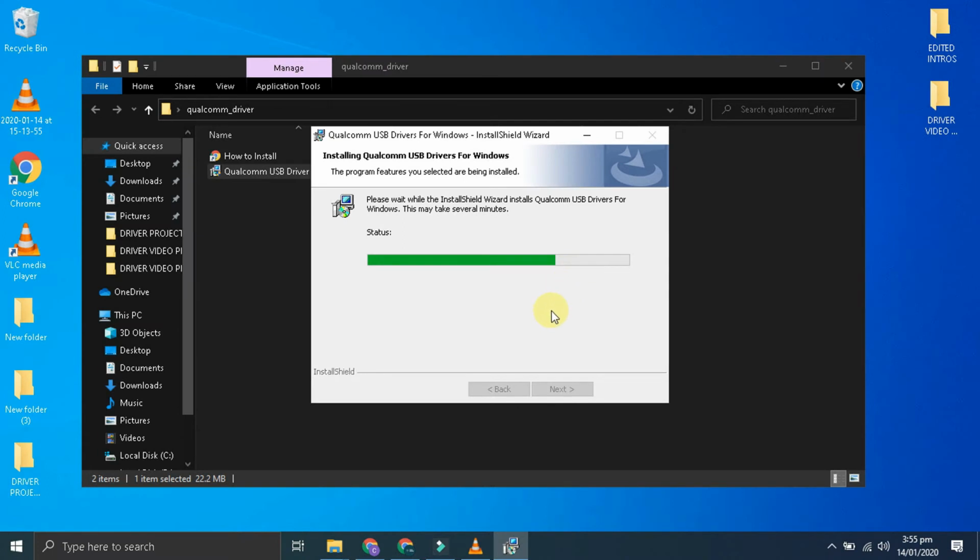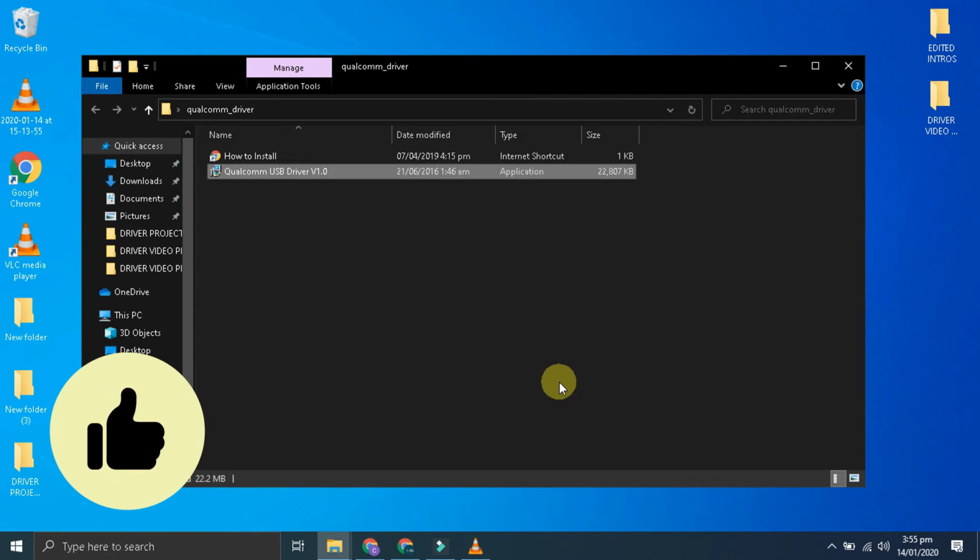Click on the Finish button. And your drivers are installed successfully.